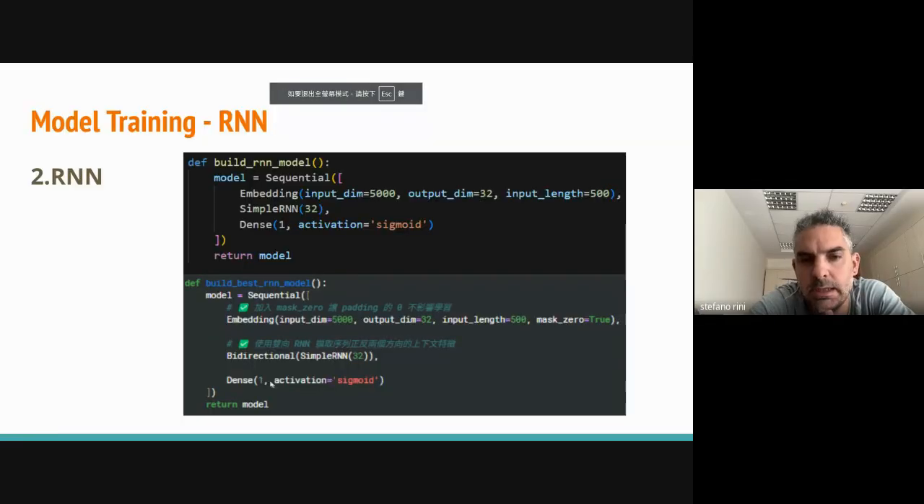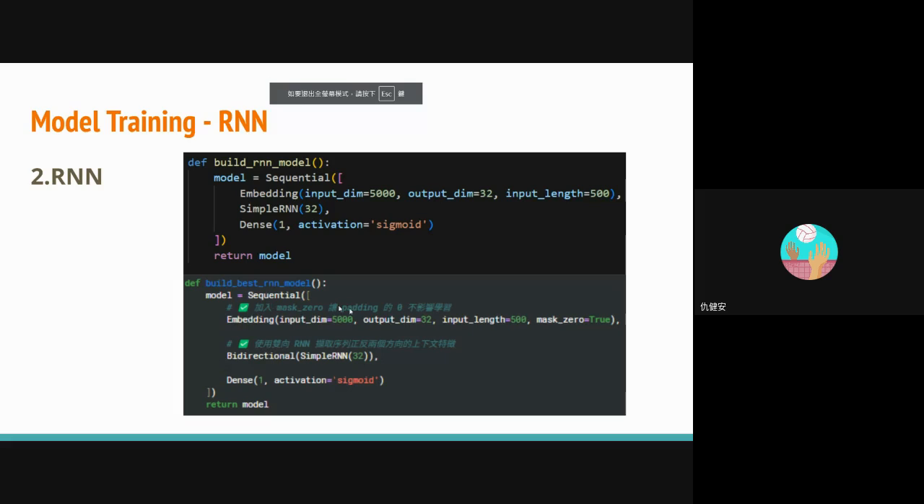So the upper one is what we used for the test, which gets bad results, and the lower one is where I changed a little bit to get better results. So we just turned the mask zero on to make sure that the padding doesn't affect the model too much, since we use 500 lengths for both short and long. If the short has too much padding, it will affect the model too much. So I turned the mask zero on.